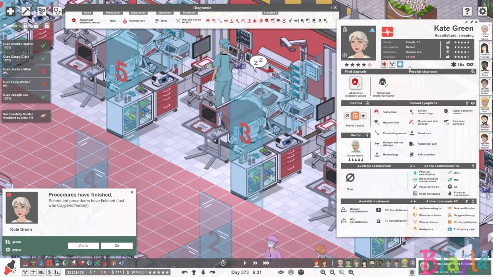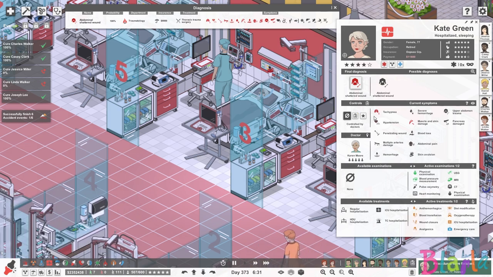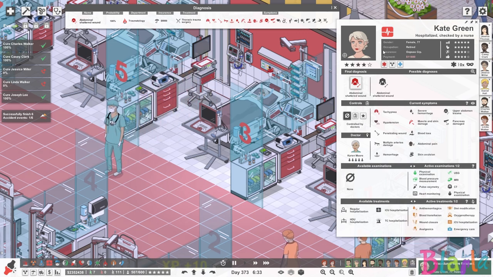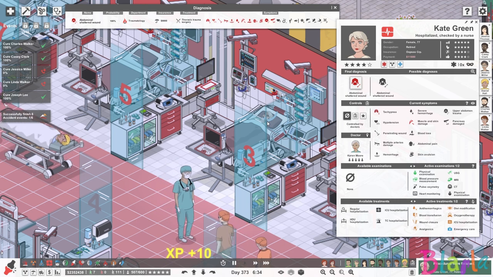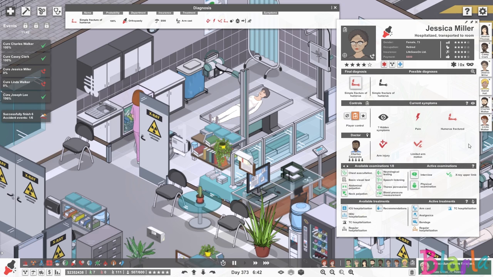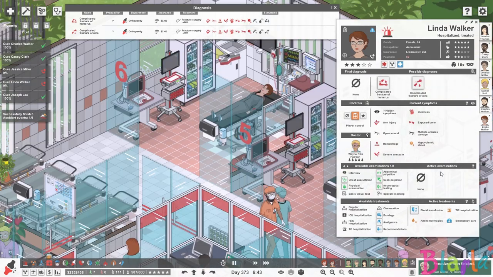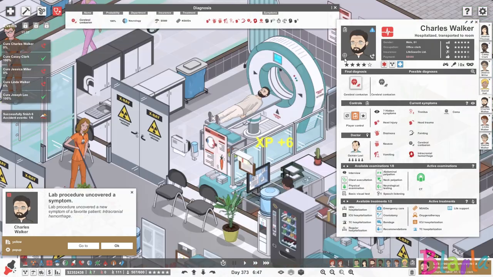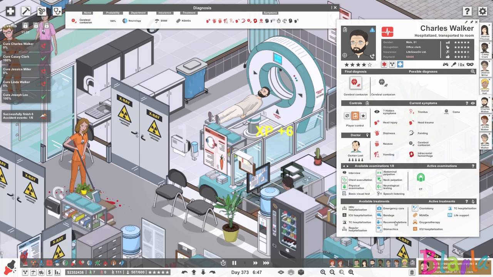Kate Green is looking good. I think she's going to be fine now. We've got her all diagnosed up, treated. She's had a lot, hasn't she? She's had a lot going on here. Blimey, well done Kate for pulling through. Currently waiting on Jessica Miller to get her arm cast, and also Linda Walker. Right, she is still just sitting here with nothing happening. Why is that happening? We need to get her a blood transfusion really quickly. Charles does indeed have hemorrhaging, so now we can send him to surgery.